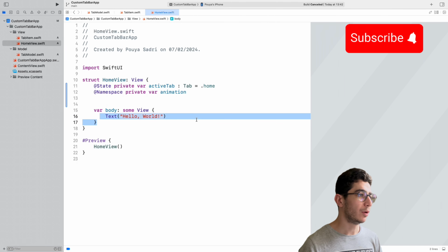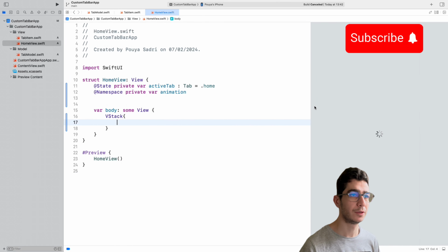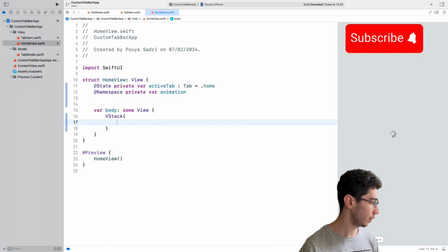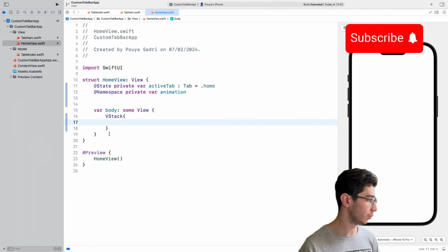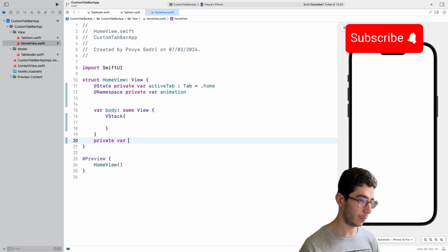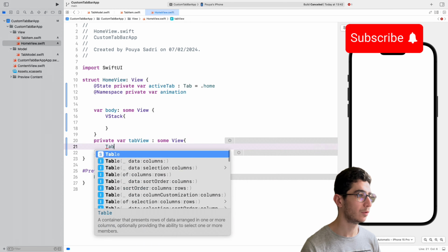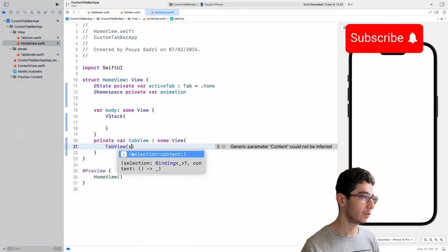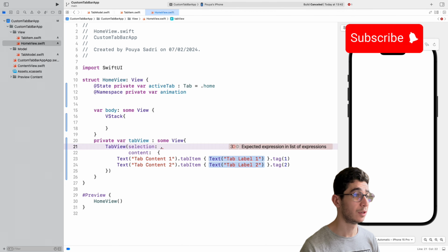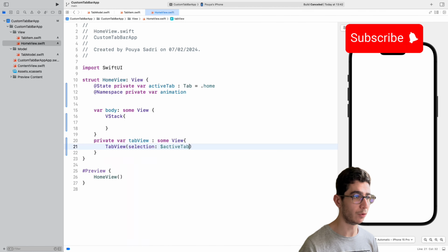And here we have in our body tag, we have a VStack. Let me just resume it, as you can see. So here we have a tab view, so let me just create it. So private variable, tab view, and this is a type of some view. And here it goes, and here we have a tab view. Then we have a selection, and for the selection we have the $activeTab, and then for the content, let me just get rid of this, and here I invoke a bracket here.